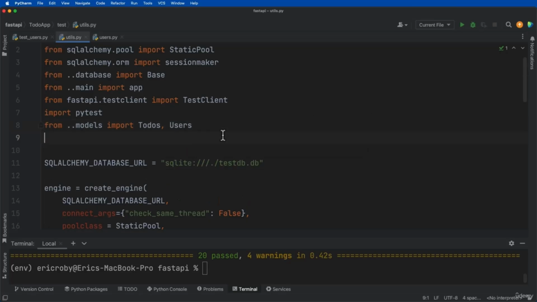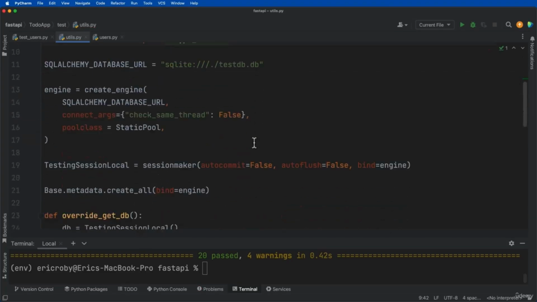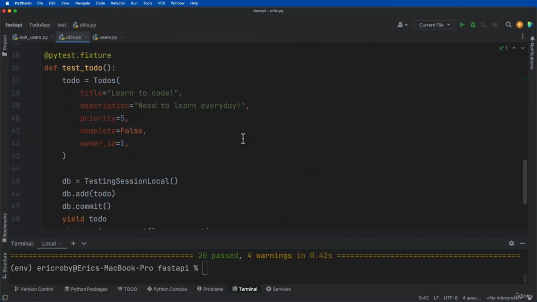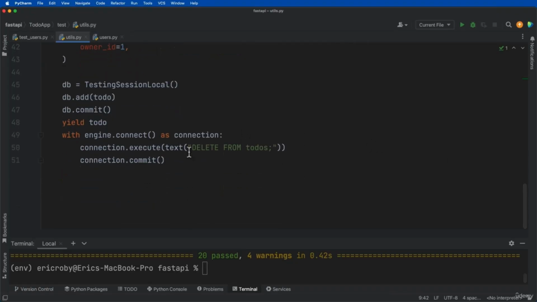Then I also want to say, from our auth, import our bcrypt context, so we can successfully hash our password. So let's go ahead and say from .routers.auth import bcrypt_context. Perfect. Okay, now we can scroll down and create our fixture for our user.